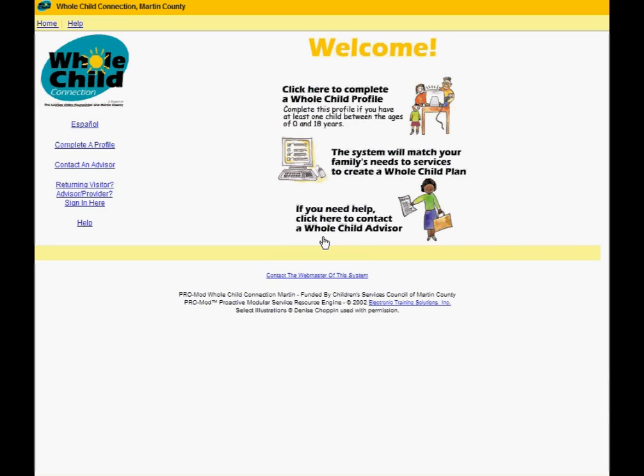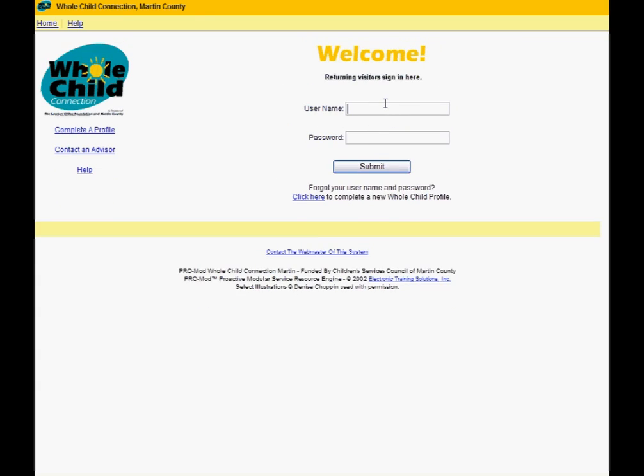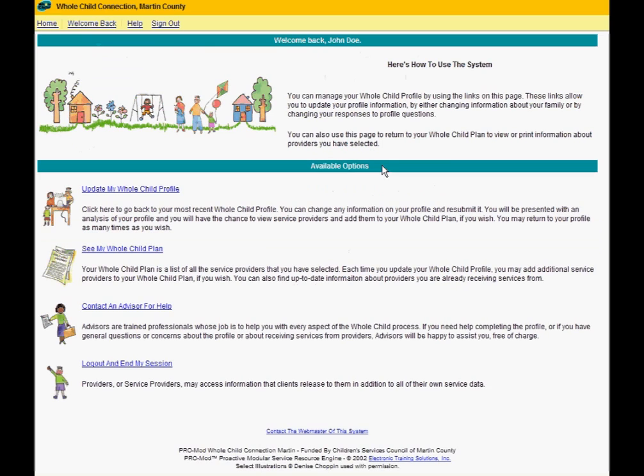A family would simply return to the same web page that they were at when they completed the profile the first time. They would then click on the Returning Visitor button and enter the username and password that they provided when they completed their Whole Child profile. They will then be taken to the Welcome Back page.